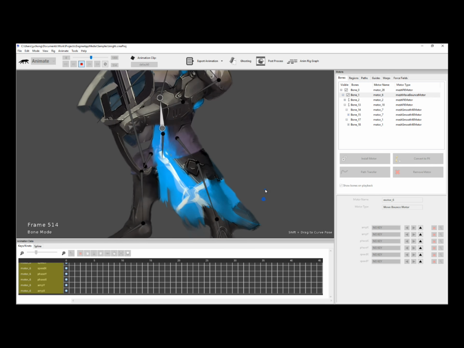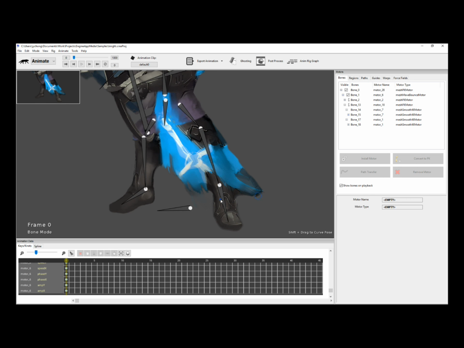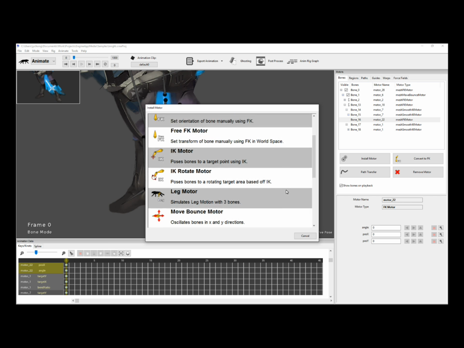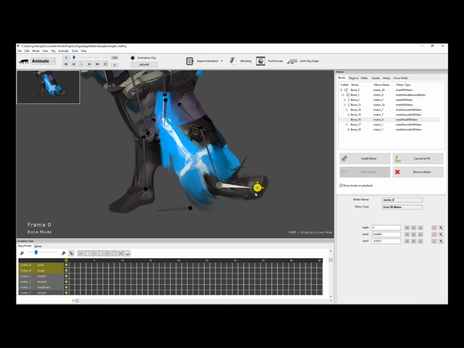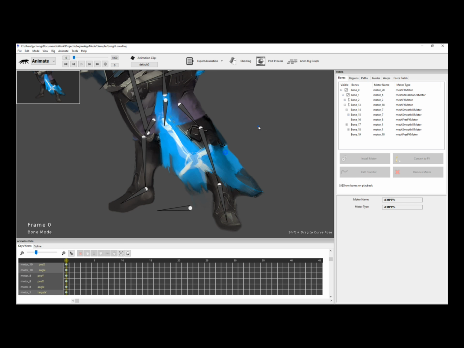Okay? And now you're saying, aha, but then the base feet aren't stuck to the ground. That doesn't make any sense. And so again, let's use what we learned. Let's install the free FK motor onto the feet. Let's do this. Let's install the free FK motor and see what we get now.